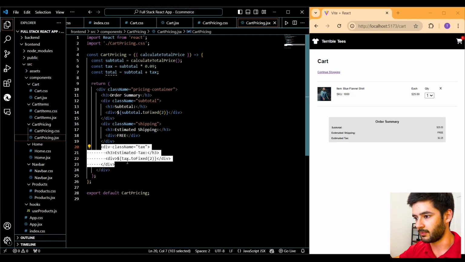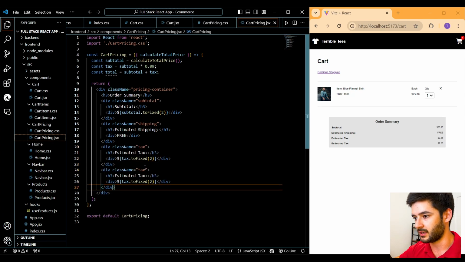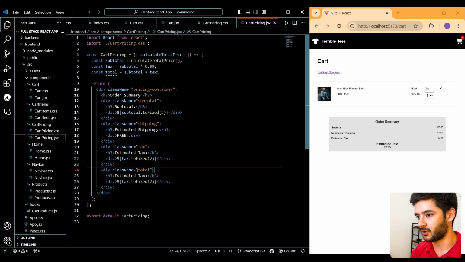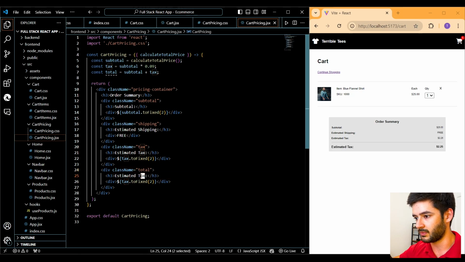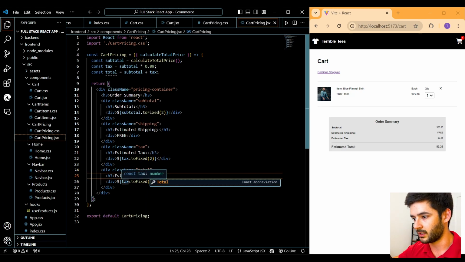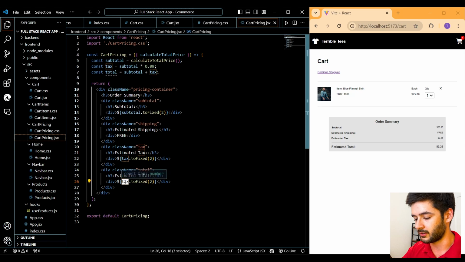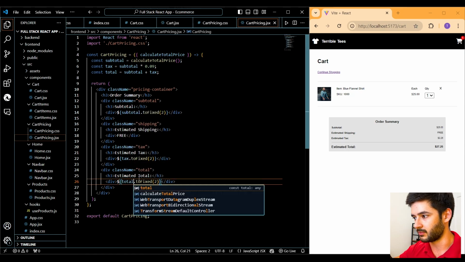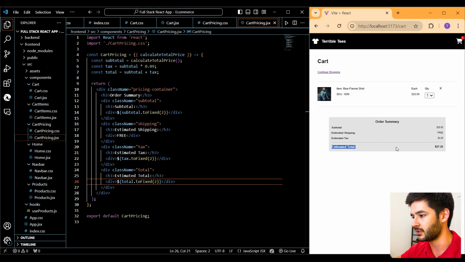Then one more time, I want to copy this, paste it down below, change this to total, change this to estimated total, and then I want this to render my total variable here. So now you guys can see based on whatever I have added to my cart, I have a subtotal without tax, the estimated tax, and then both of those added together for your estimated total.